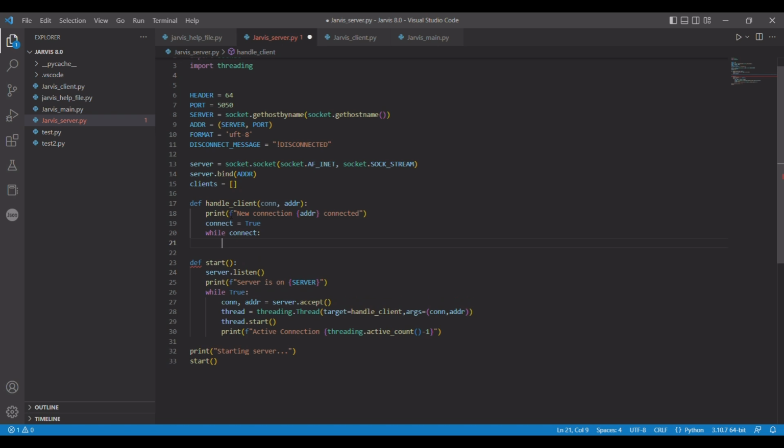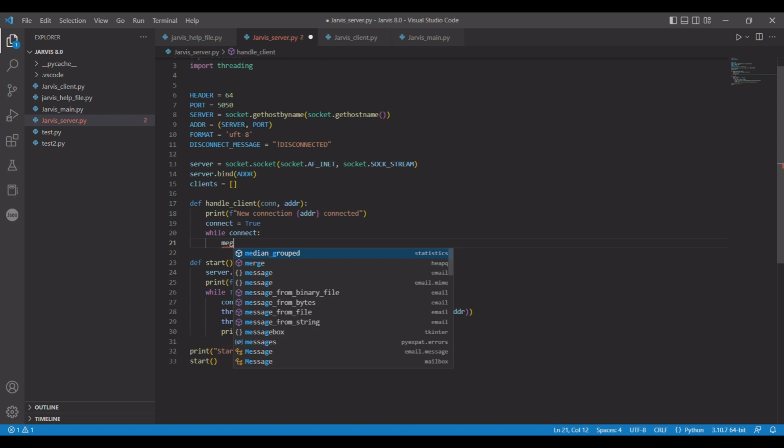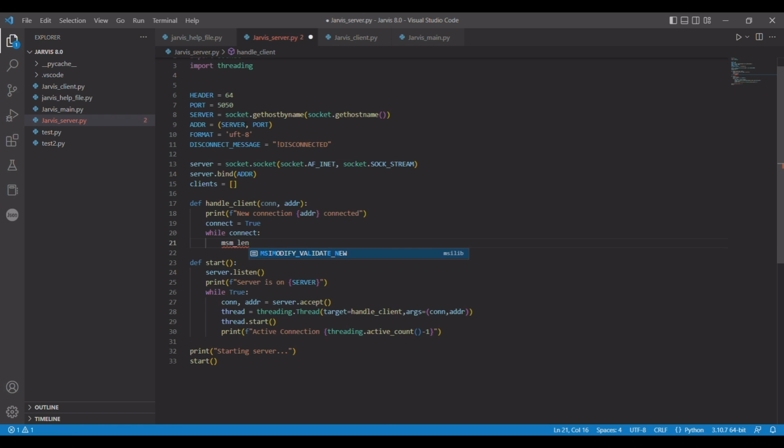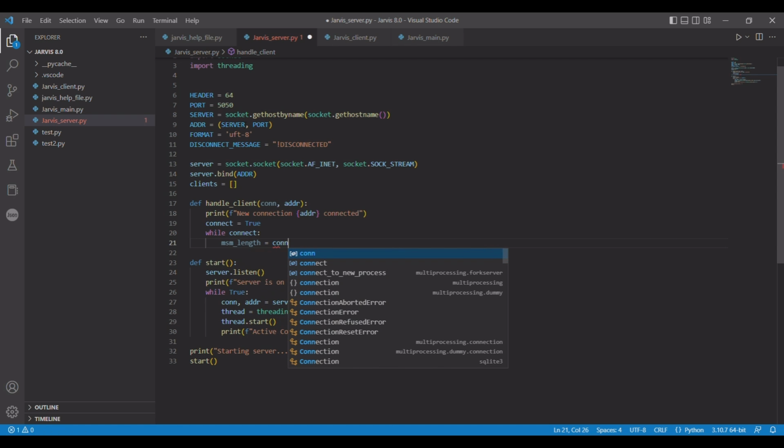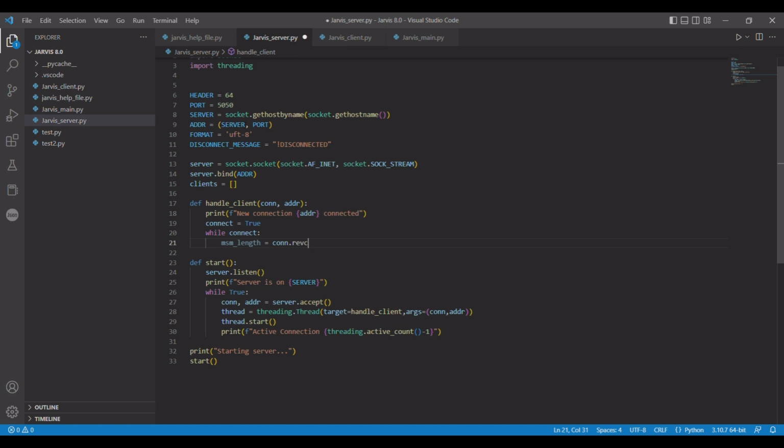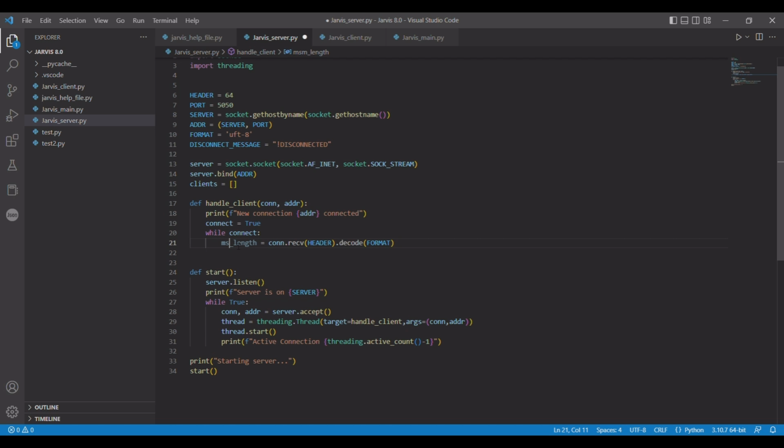So while it's connected, we're going to get the message. We could just pass directly in this header value. Instead, we're going to dynamically make it so that it gets the right length and whatnot. So to do that, we're going to type in msg_length equals conn.recv, that's receive information. Then we're going to pass in the header, and then .decode with the format. Like I said, that format has to do with how it's in 8-bit and whatnot. That's just breaking it back down, going from 8-bit into something we would be able to read.